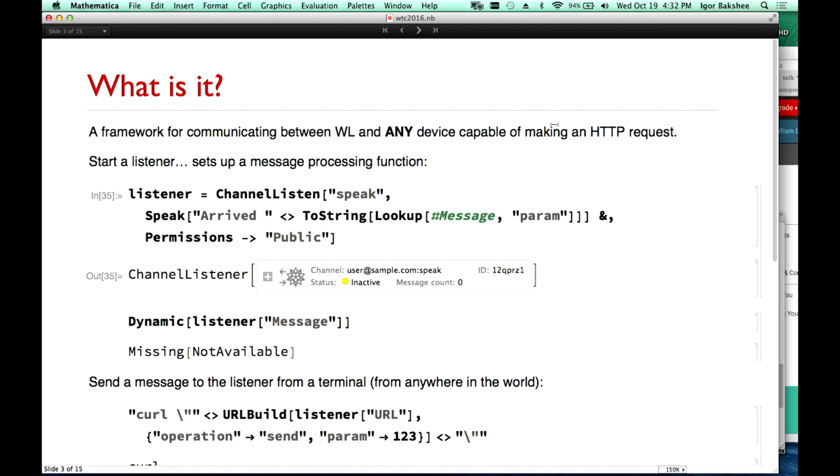So basically, what is the channel framework? The channel framework allows any HTTP-enabled device to talk to your Mathematica session. And that is very powerful. Any HTTP-enabled device can now talk to your Mathematica session. And that, of course, includes Mathematica itself and many other applications. Virtually anything now can talk HTTP, and therefore, anything can now talk to your Mathematica session.